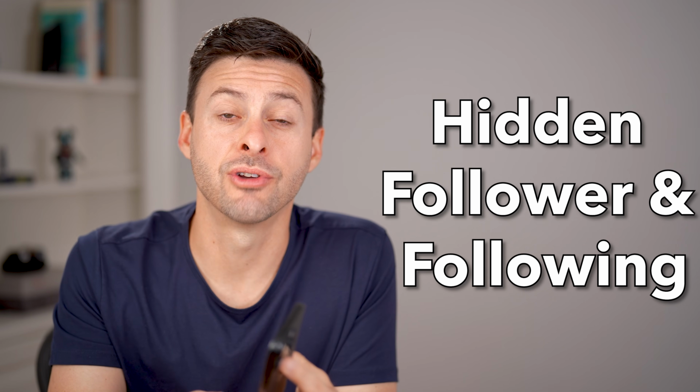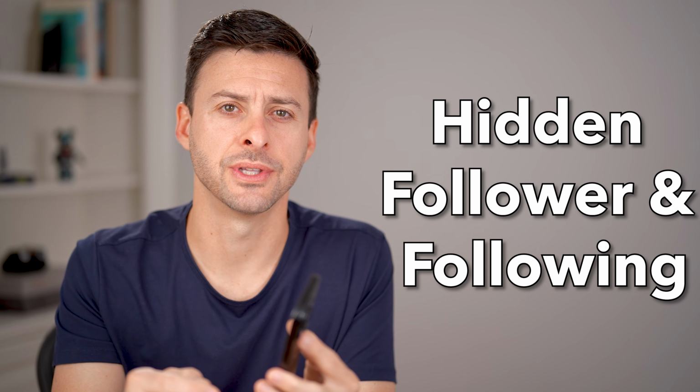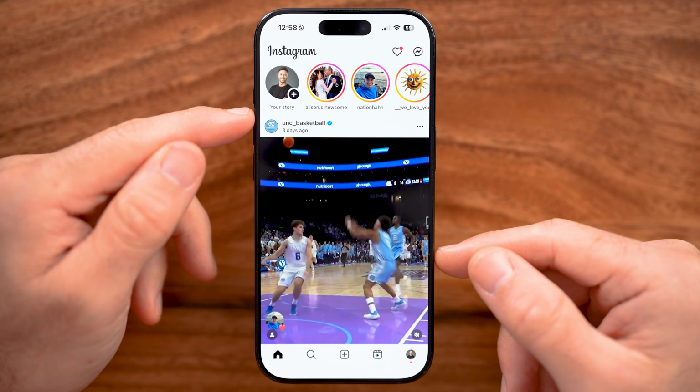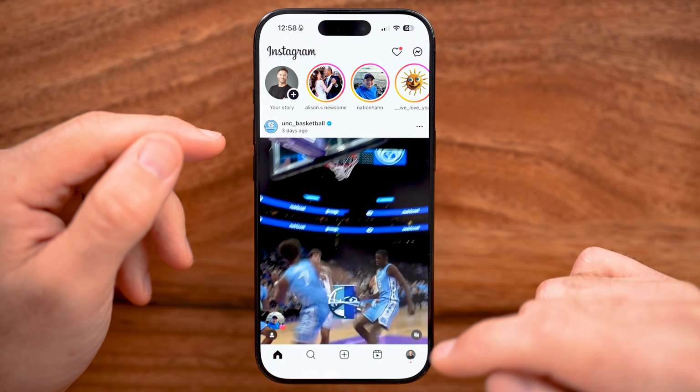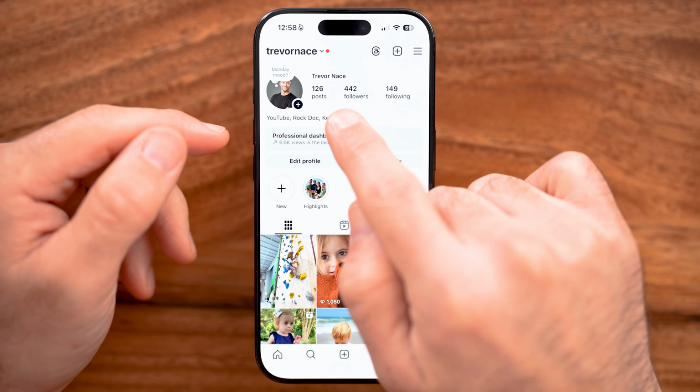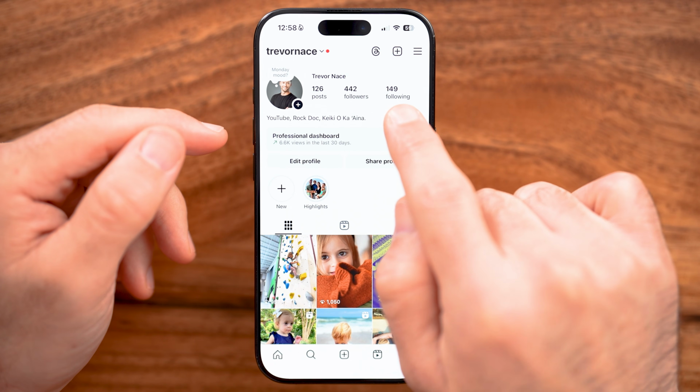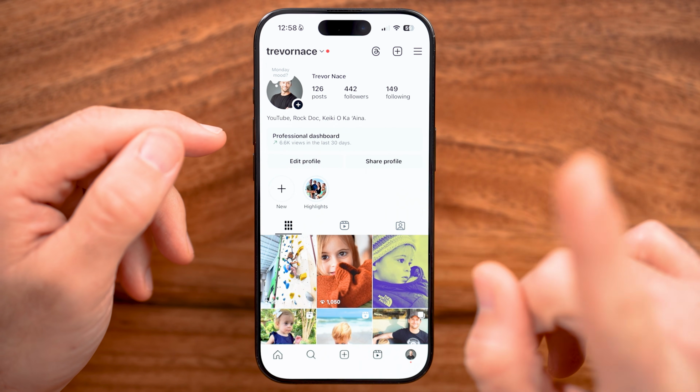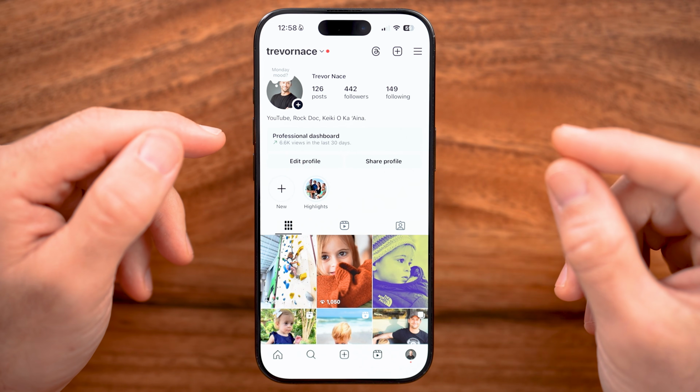Here's how to hide your Instagram following and followers list. Now, if you're on Instagram on your iPhone or Android, and you don't want anyone to see who your followers are or who you are following, there's really one option to be able to do this.